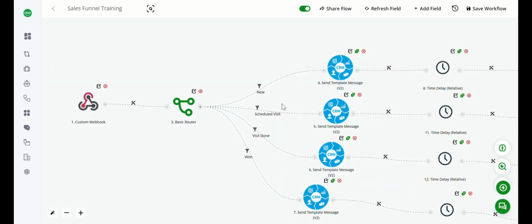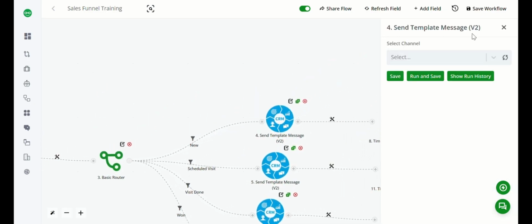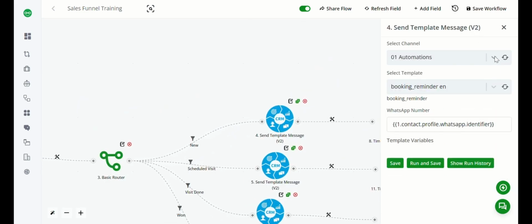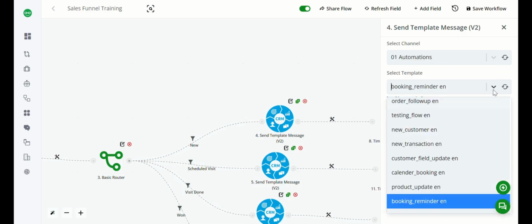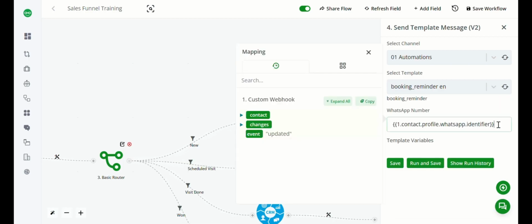So after creating the filter, if you would like to send a template message to encourage the lead to book a visit, from here we can send a template message. If you're creating a new flow, just simply click on the add icon, and from there you can go to CRM and select send template message. And after that, we will select our channel from here. I have already pre-made my templates. So we have selected the booking reminder here.